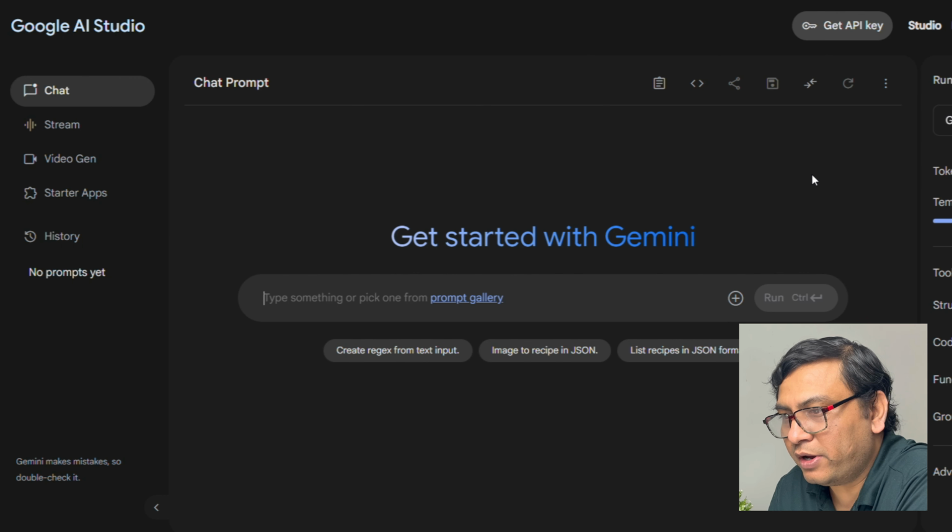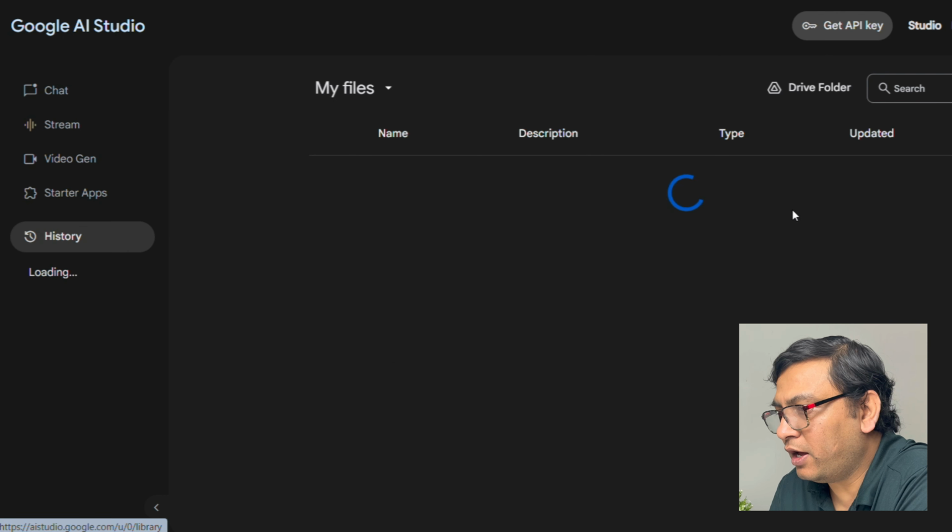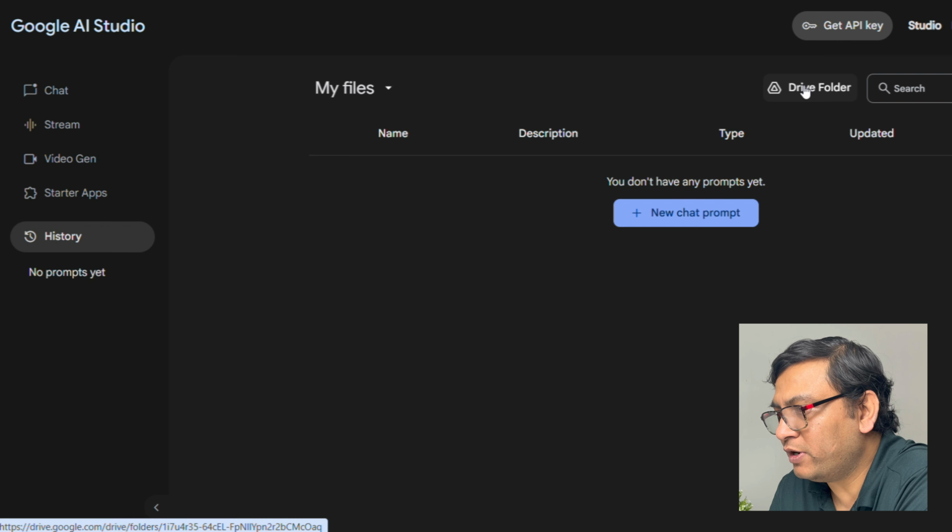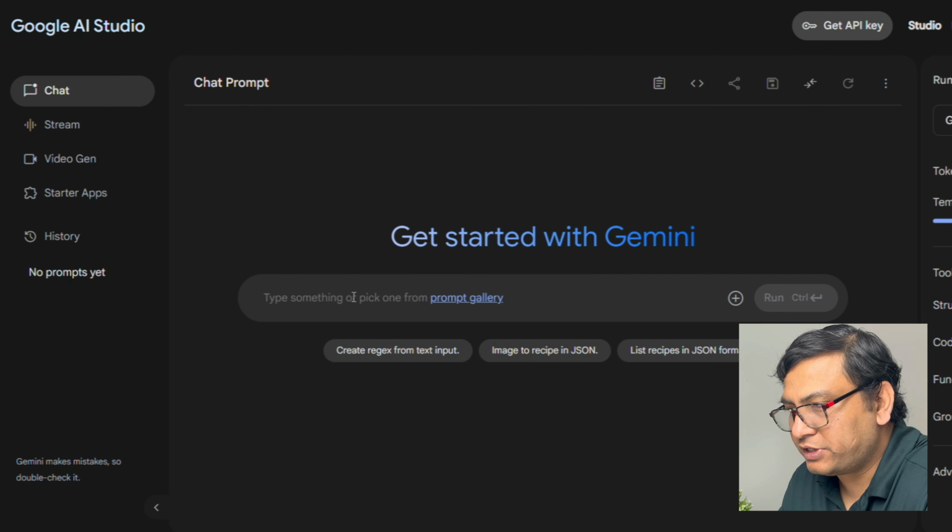Now next thing to look at, you click on history and you have this drive folder. So you need to map your drive here so that all your chats get stored there in your drive. So you can click on drive and then map your drive here. It's already mapped for me, so I won't click it now. Now let's start with the chat session here.